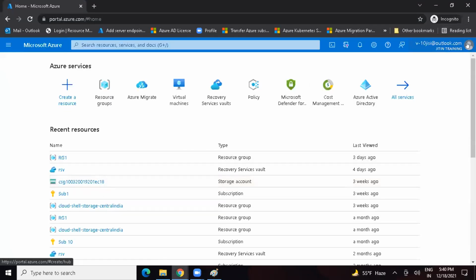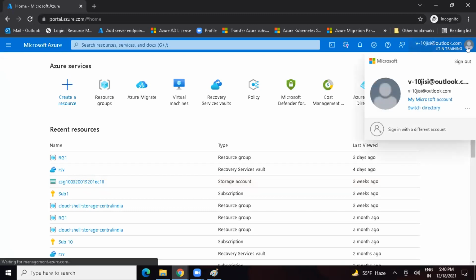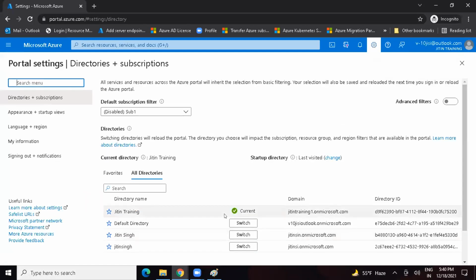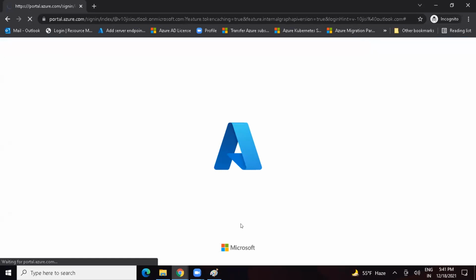So this is my Azure account. Now in this Azure account, let me log into the default directory that we spoke about. So here I have got a default directory. I'm logging into the default directory now.